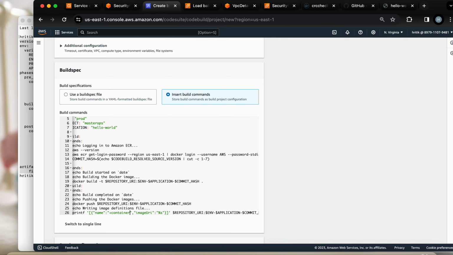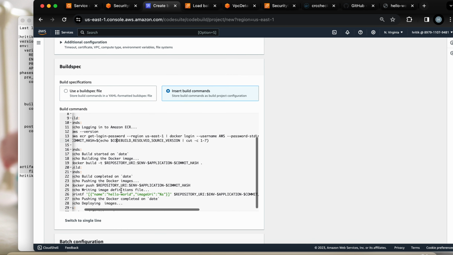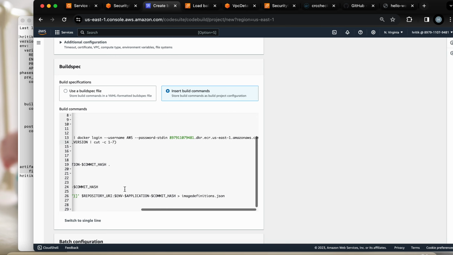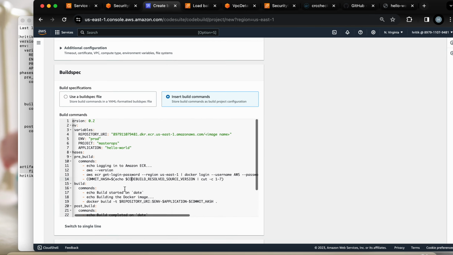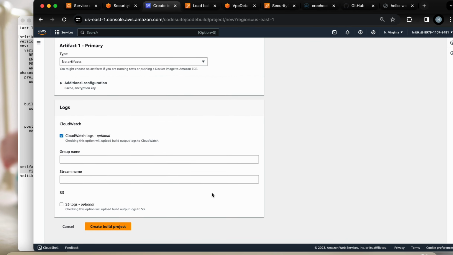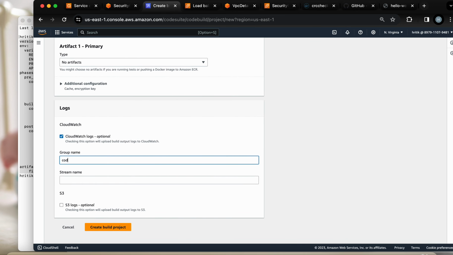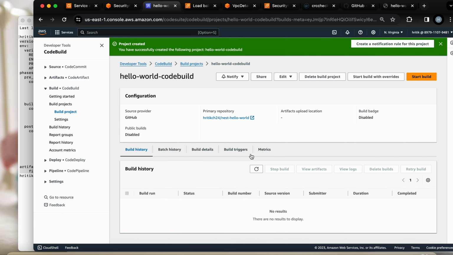Here make sure you replace container name. Yeah, so it's created now. Now we will create code pipeline.